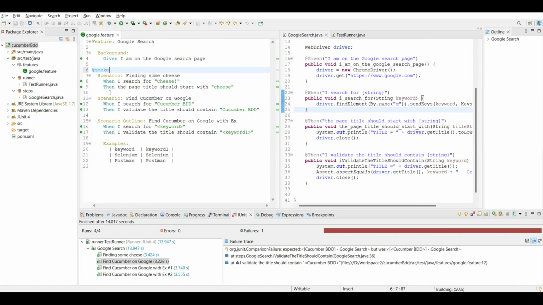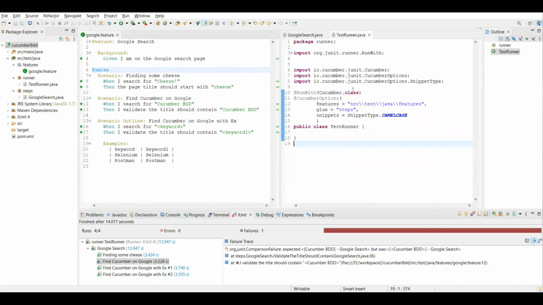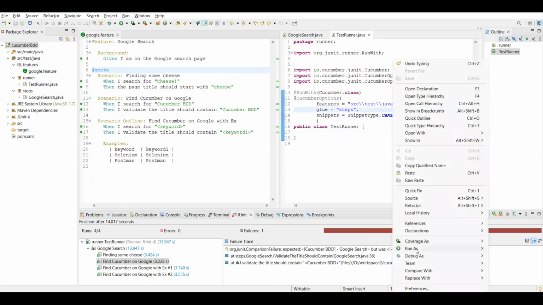Now I want to run this. When I run the test from the right, this is directly pointing to my feature folder, which has only one feature now. So when I run this, it will run everything. For example, I'm going to run it here.